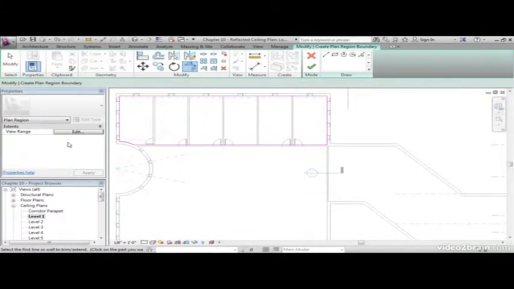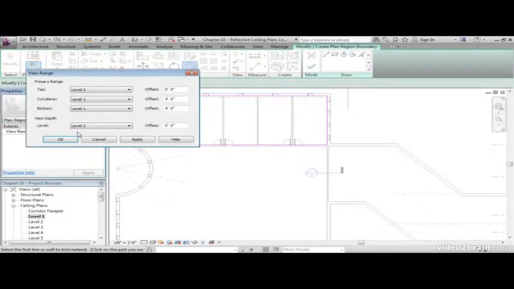Now notice the properties for our plan region. The only property we have is view range, because that's the only property we need. So click into view range. Now for the top, looking up, let's set it to level 3. We'll keep the offset at 0. The cut plane is still going to be level 1. However, let's set the offset to 14'6". The bottom, looking down, let's look down a little further to 7'6".